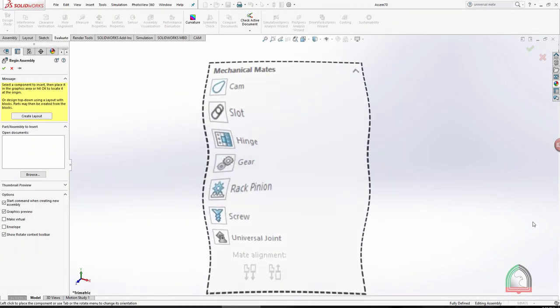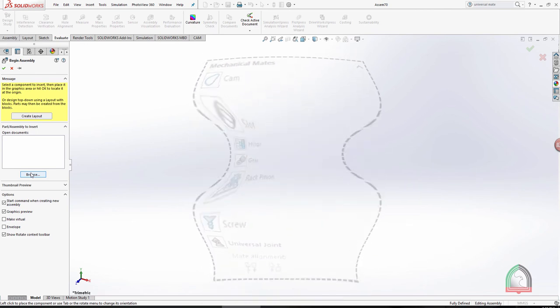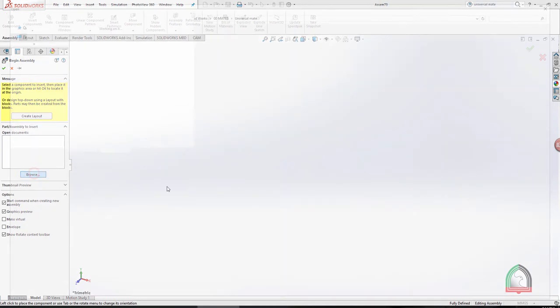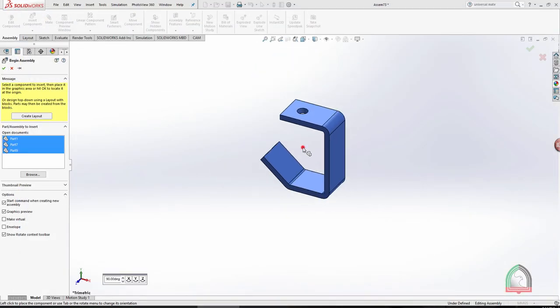The last one in the mechanical mate section is universal joint. This is the same principle of mechanical universal joint. The rotation of one component about its axis, which is called the output shaft, is driven by the rotation of the input shaft. So we will directly go for one example of the universal joint. Here I can browse the components for universal joint assembly. These are the components, and I'm calling the bracket. This is yoke male and yoke female. I'm calling those parts to the graphics area.